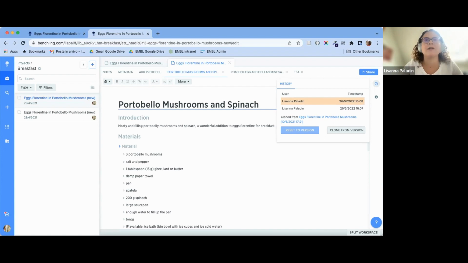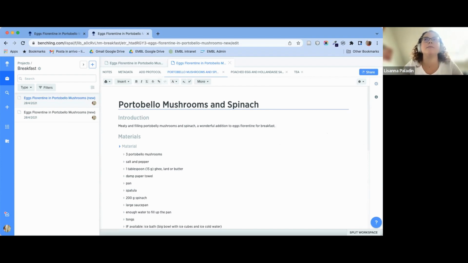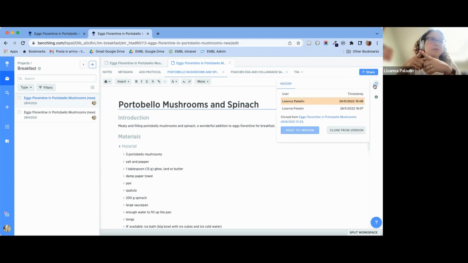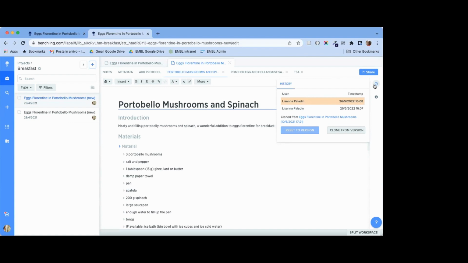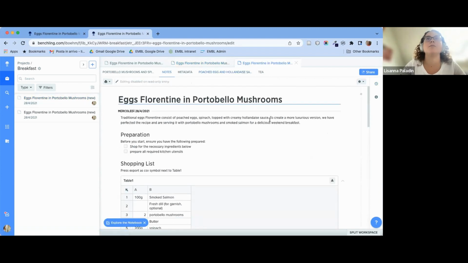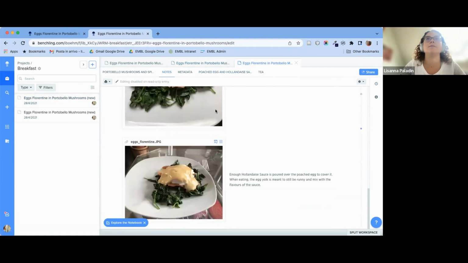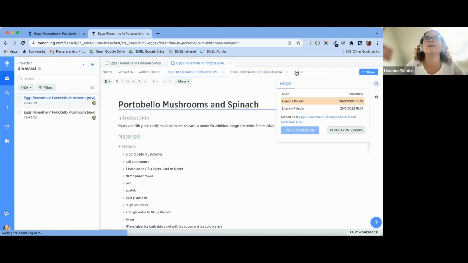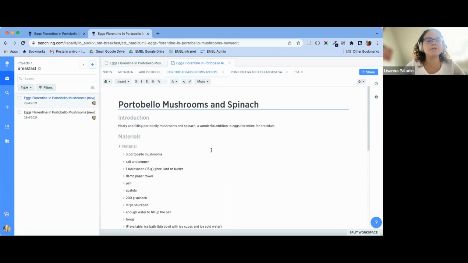Here I just showed you that if I open the history of this file of the protocol I just cloned, there are only my changes, not the original one. But the original one is still linked here, so it's still accessible through this link. And this link opens the original protocol. If I go back to my main one, this is the one that I can safely edit.